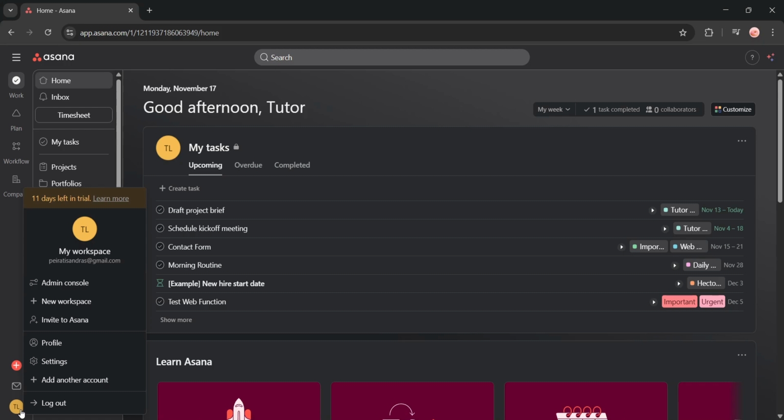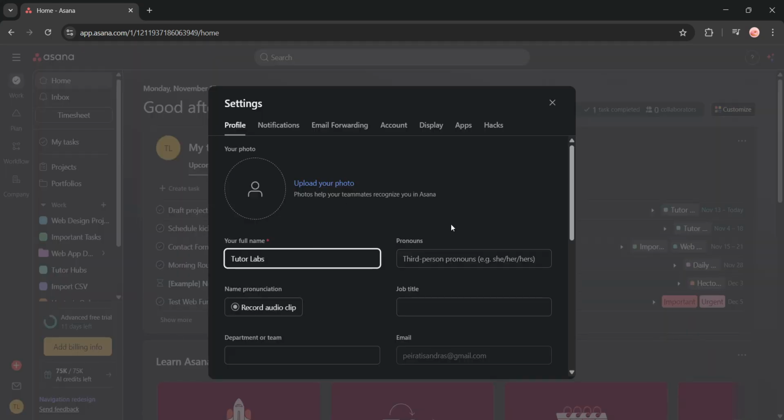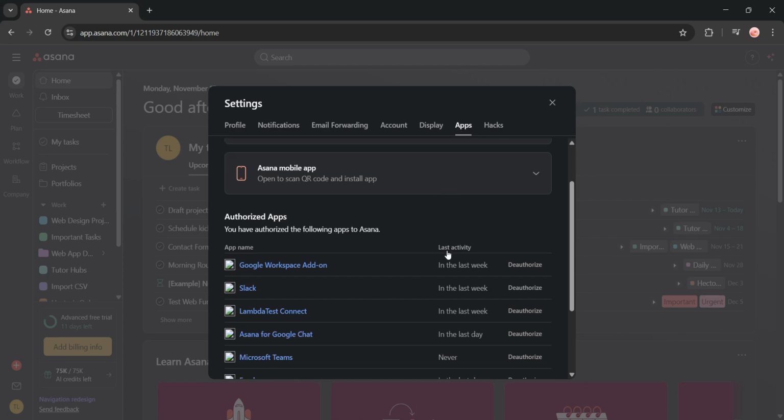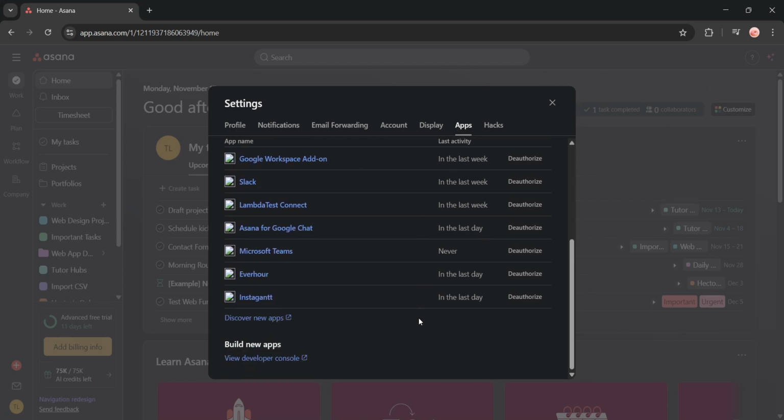From the drop-down menu that appears, select Settings. This will take you into the main settings area where you can manage your account preferences, notifications, and most importantly for our purpose today, your app integrations. Once you're in the Settings menu, navigate to the Apps tab. This is where all the magic happens when it comes to connecting Asana with external tools and platforms.